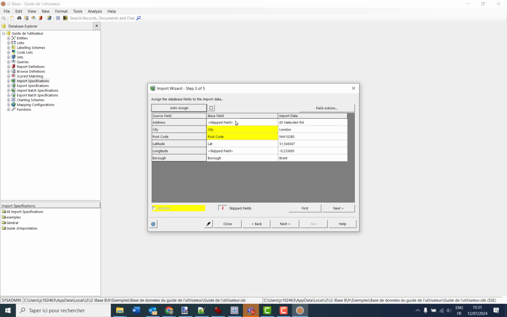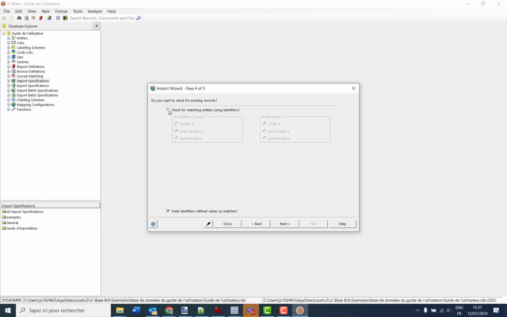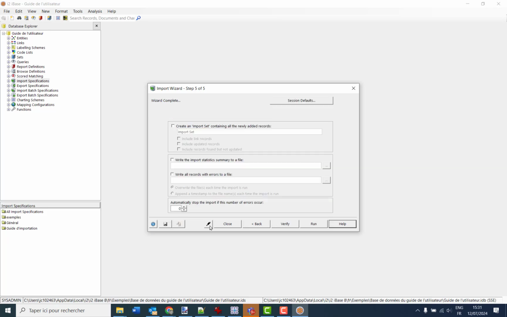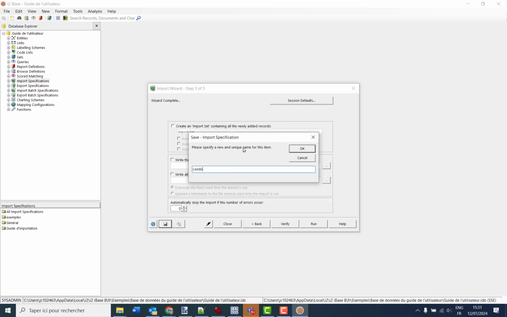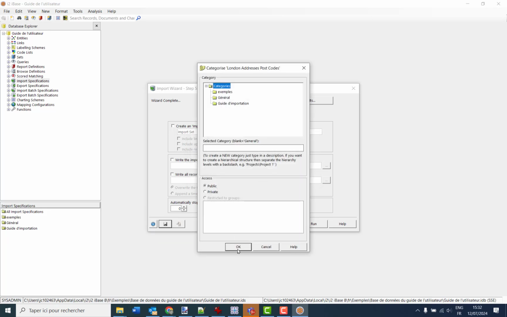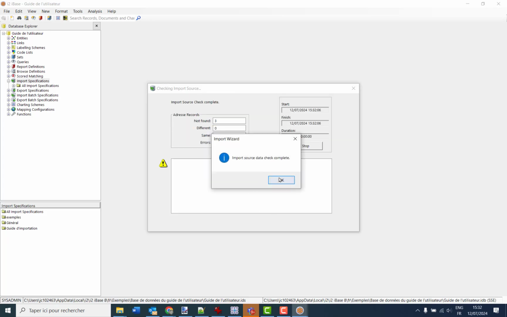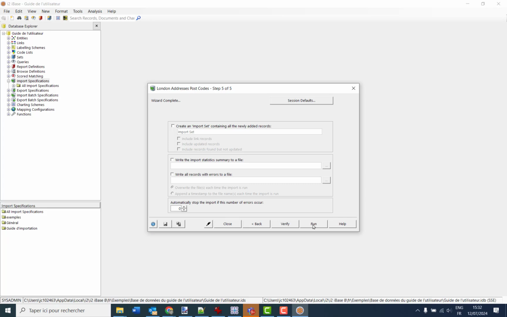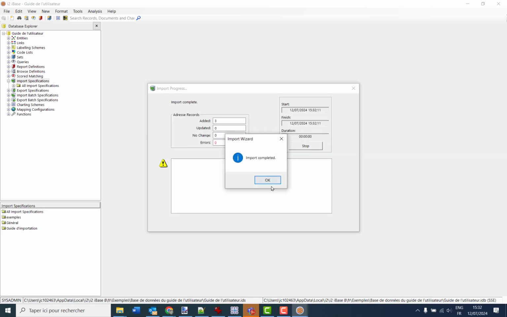So this works. Address, I must street, and longitude. Name is slightly different. It's longs, so longs, very good. Okay, this looks good. Next, check. Next, save. London addresses, postcode. Okay, okay. Verify. Good. Back. Run. Okay, 3 addresses added. Okay, close.